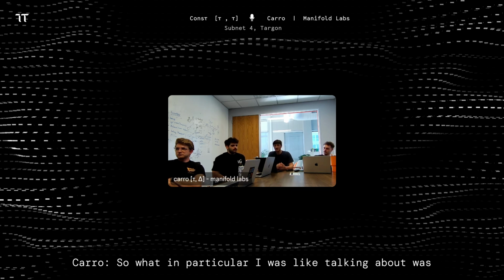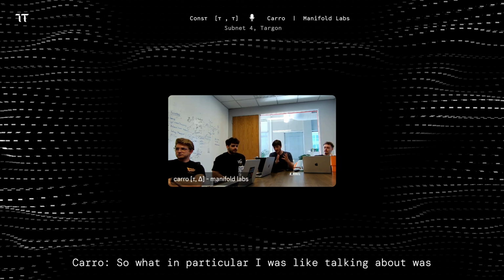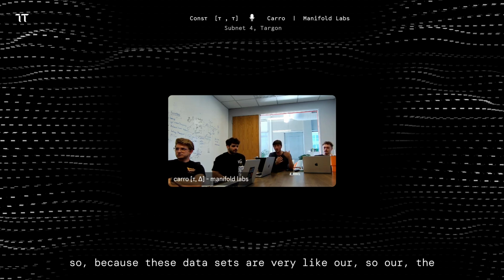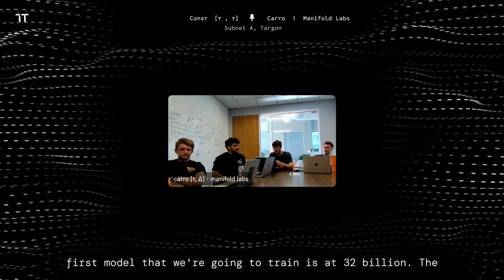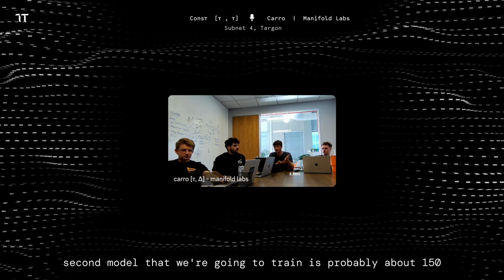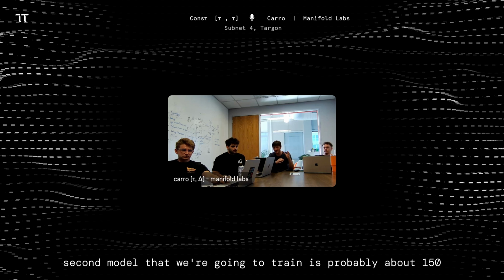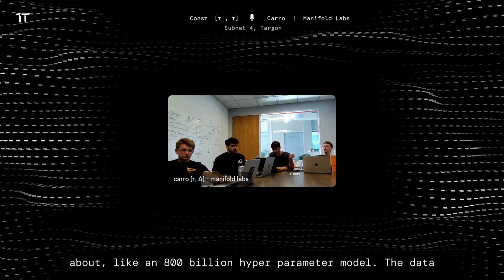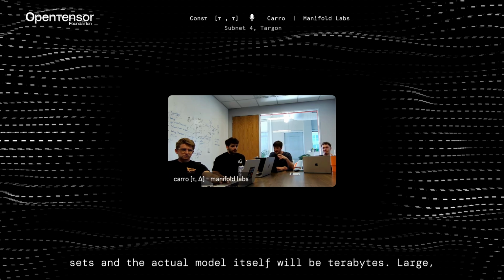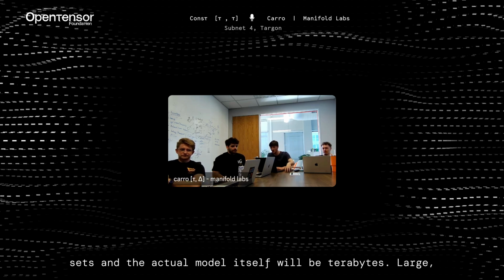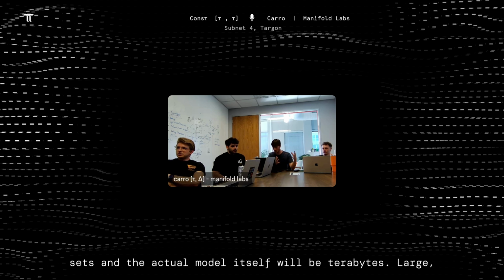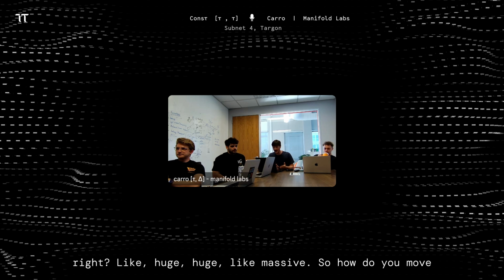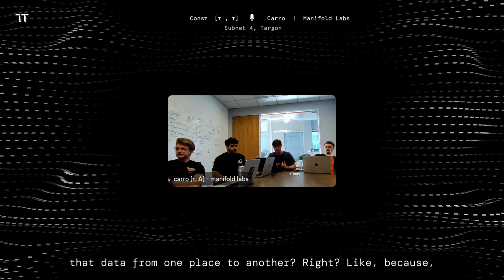So what in particular I was talking about was, because these data sets are very large, the first model that we're going to train is at 32 billion. The second model that we're going to train is probably about a 150 to 200 billion hyperparameter model, and then we'll train about an 800 billion hyperparameter model. The data sets and the model itself will be terabytes large, right? Like huge, massive. So how do you move that data from one place to another, right?